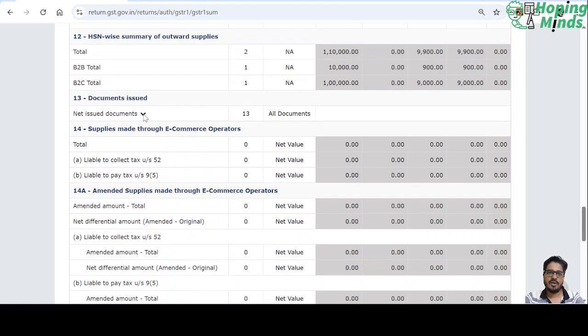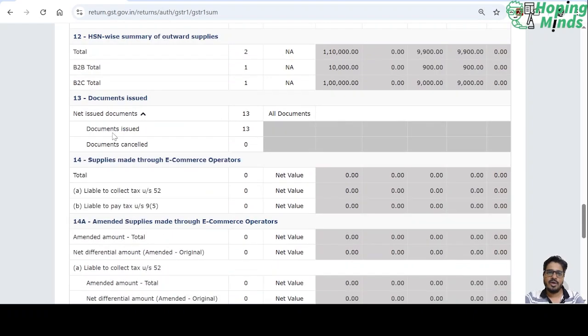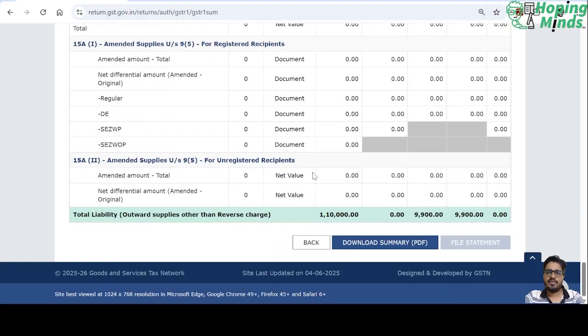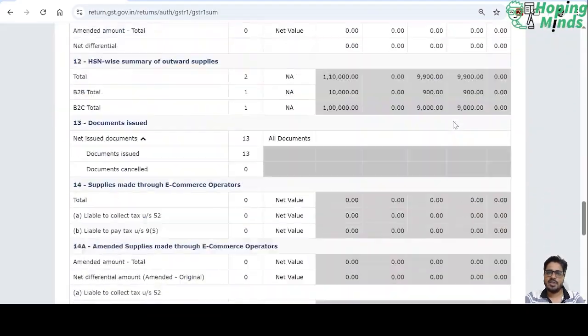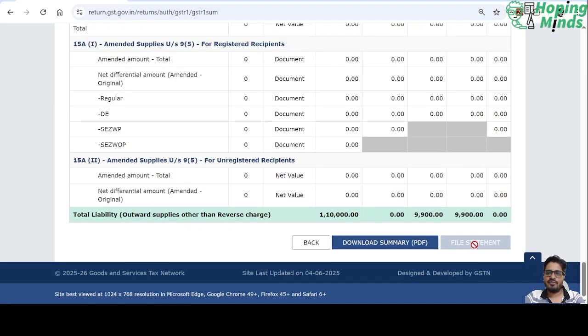Here we have document issued, total numbers 13. So after this we have to file the statement. Since the month is not over yet, we cannot file it, but once the month is concluded, we can file this statement using the EVC or the digital signature certificate.